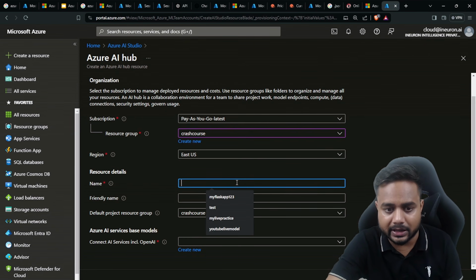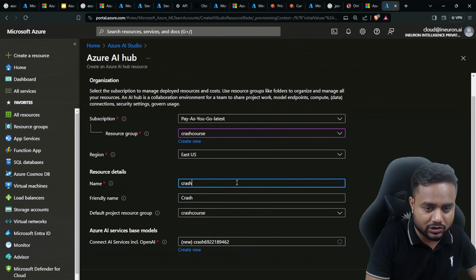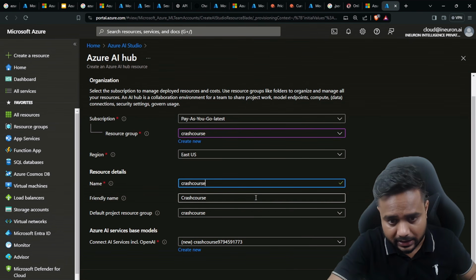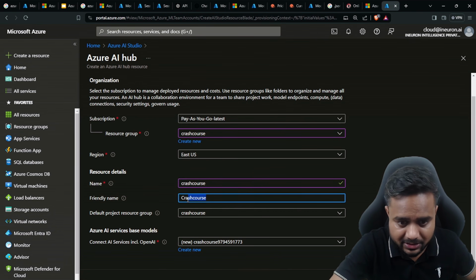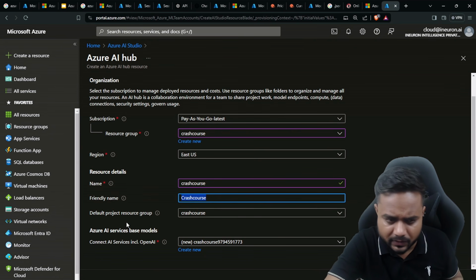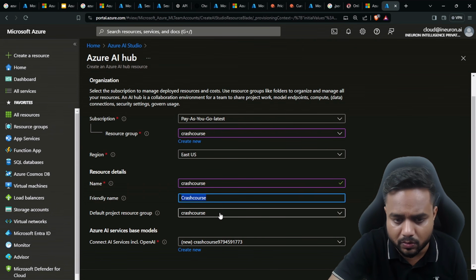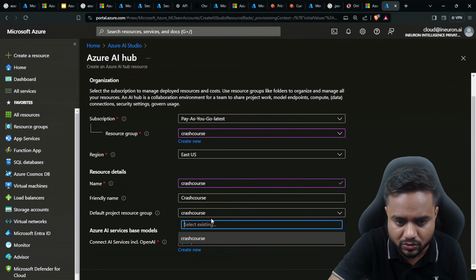Name, you can write any name. Let's say here I'm going to write crash course, and here, see, the friendly name is the same. You can change it also. Then the default project resource group. Okay, so this is the default project resource group.